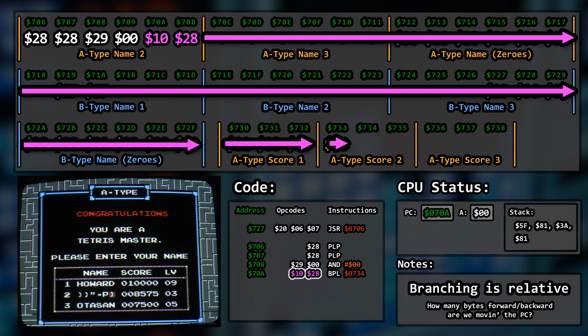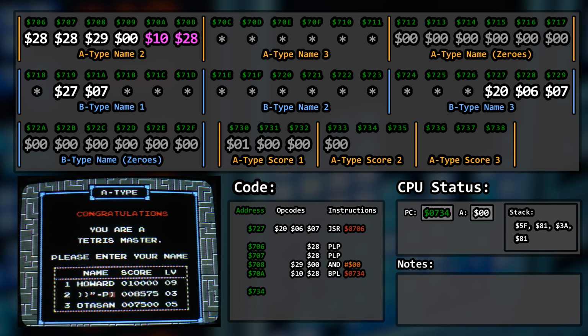We say branch forward or backward so many bytes. 28 hex will get us there and is conveniently within the range of values for name entry characters. With the program counter now at address 734 hex, we've reached the steepest requirement. The player must obtain a score of exactly 8,575 to enter the characters mentioned in slot 2 beneath Howard.